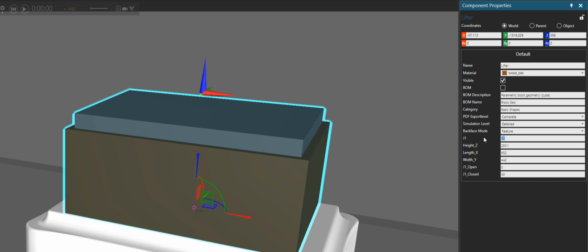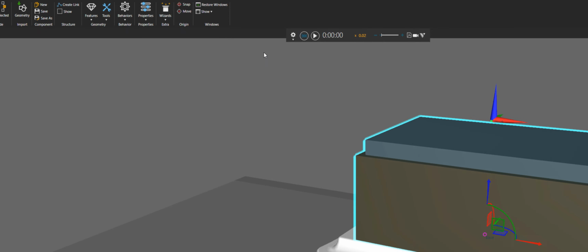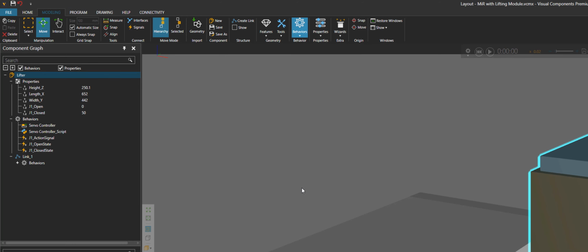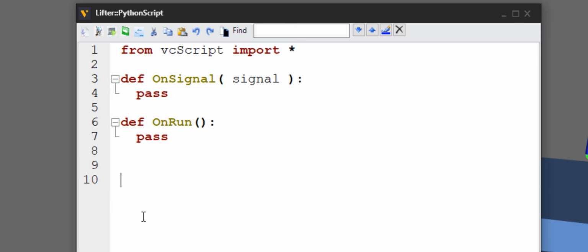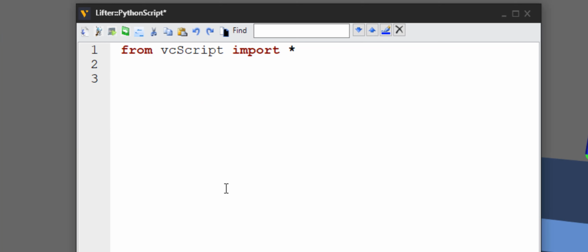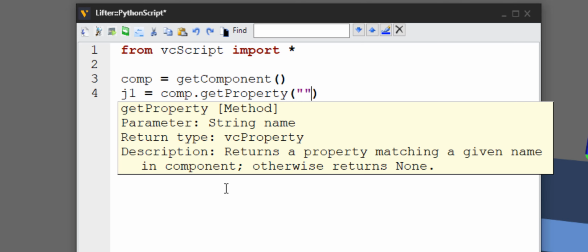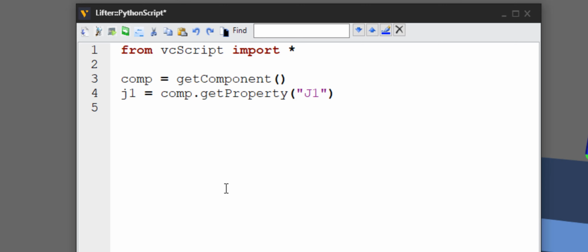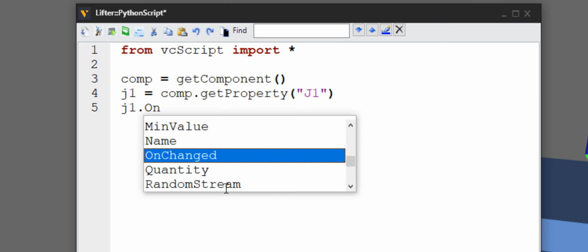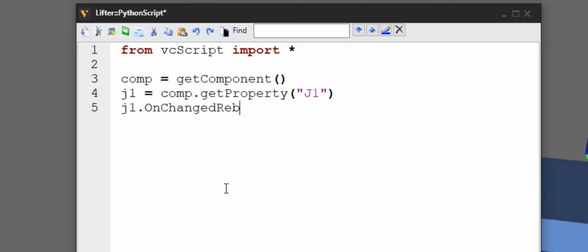So if you're in this type of situation, the way you can fix this is to quickly create a Python script. And what we're going to do is get that property of J1 in the component. So we'll first create a variable that gets the component that contains the script. We'll then get that property of J1. So use the component object to get a property. We have to find the property by name. Remember, it's called J1. And for the J1, we want to set this property, OnChange rebuild. I think it's called OnChange rebuild. You want to set this to be true. So whenever there's a change in this property, it will update the component's geometry.